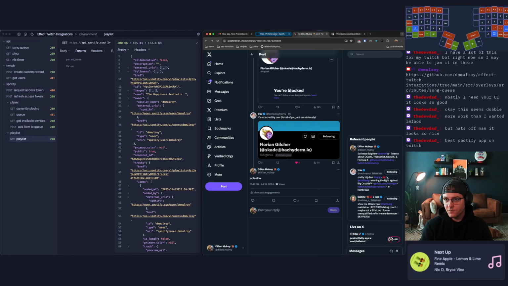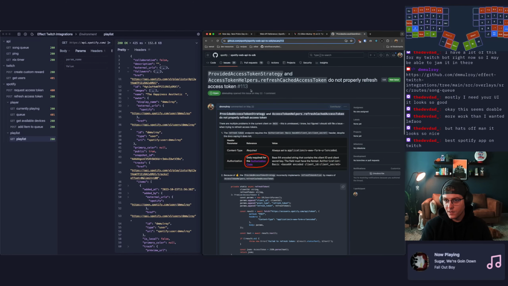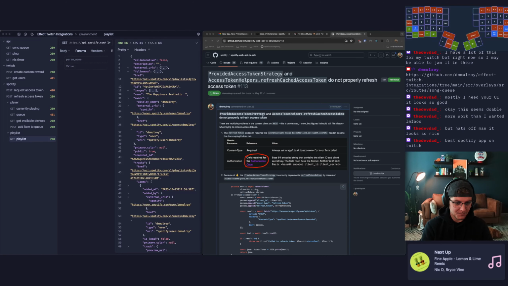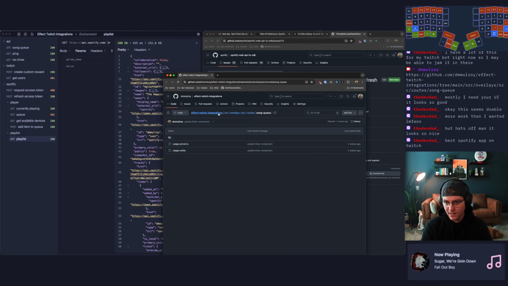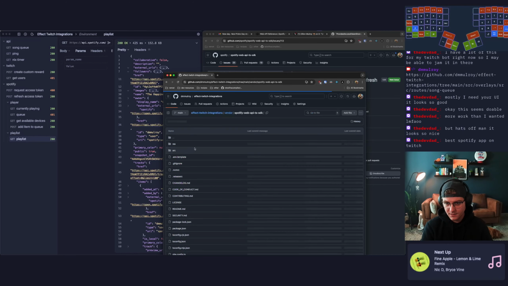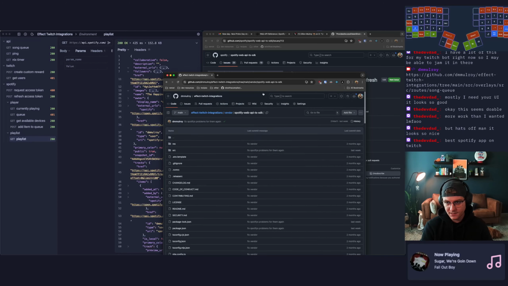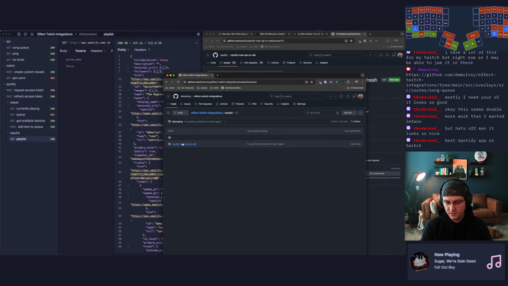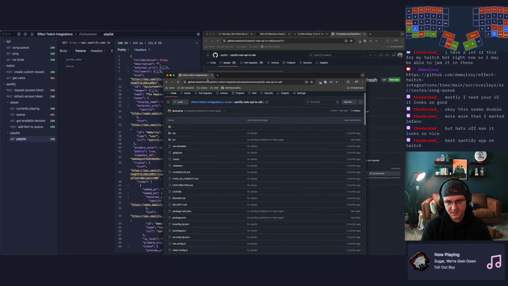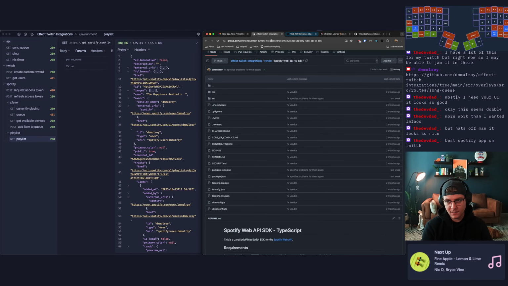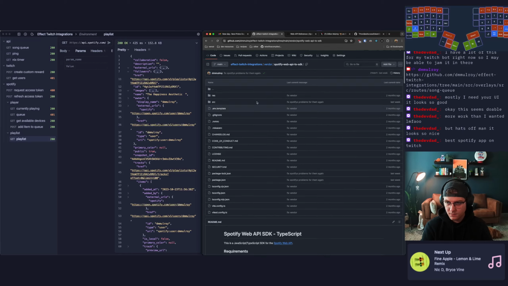If you do use the Spotify API, this thing, Spotify Web API TS, I would really, really suggest you copy the implementation I have in this vendor directory right here. Just straight up copy and paste this vendor folder and then build it yourself, because the one that's on npm is garbage.